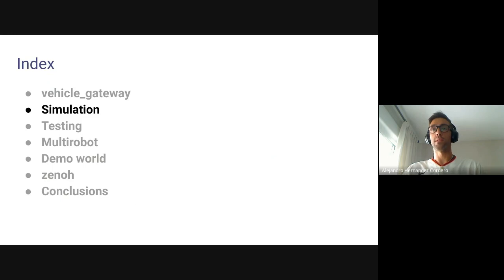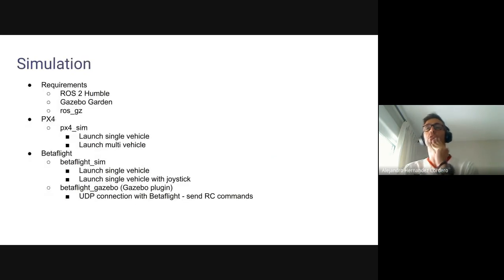All right, so let's talk a little bit about simulation. So which are the requirements for the simulation? So this package right now supports ROS2 Humble, Gazebo Garden, and ROS GZ. ROS GZ is used to launch the simulations and also to generate some bridges between Gazebo and ROS2.